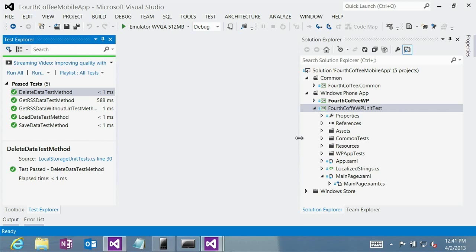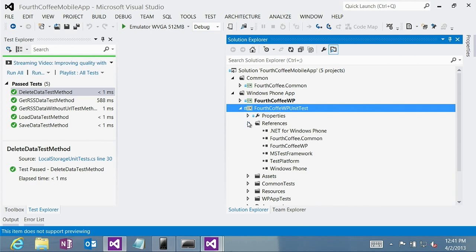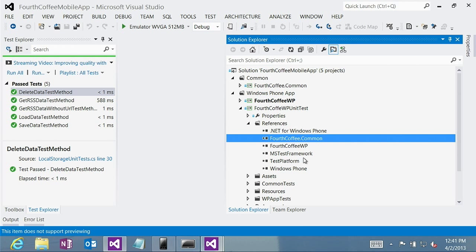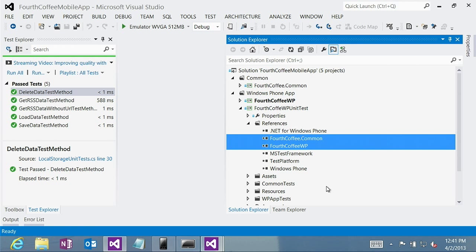Let me show you how this stuff is wired up. In my references, I want to point out that I have two projects that the unit test project references. The unit test project references the Windows Phone app itself, like the actual app that I can run, and the portable class library where I put some logic that I want to share, maybe with a Silverlight app or another Windows Phone app or Windows 8. I mean, there's all sorts of possibilities there, and that's very powerful to me.